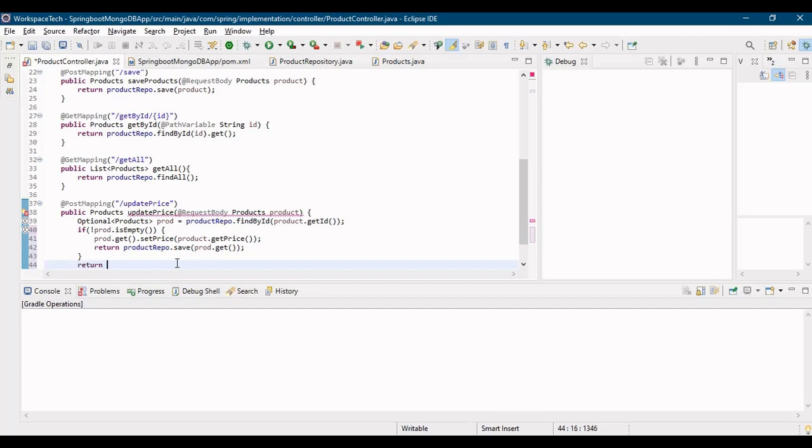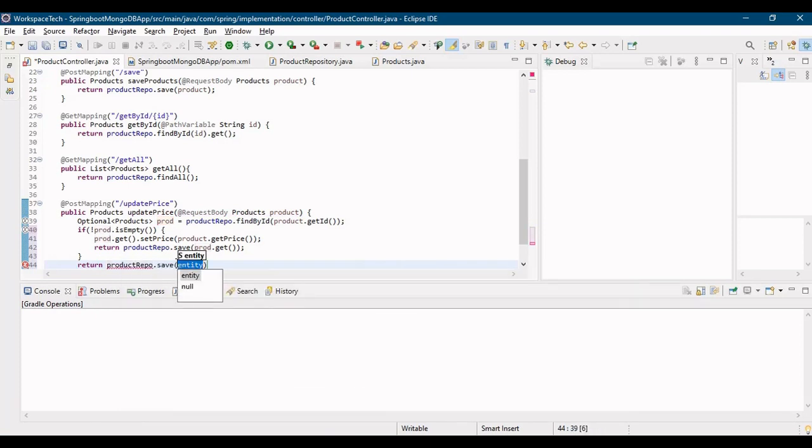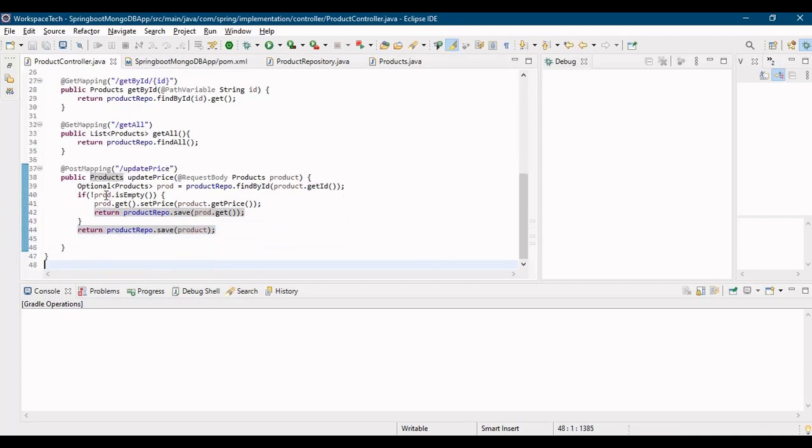So what we can simply say, return product repo dot save, and we have to save the product entity, right? We are getting the product and we will save the product entity. If it isn't present in the database, then we have to simply save the object that is coming as an input to us, right? This call will update the data into the database, right?